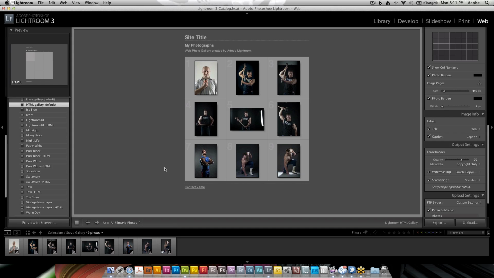Now, the trick to actually having the Lightroom gallery embed in a really nice way is to use a gallery that beautifully embeds in your template.